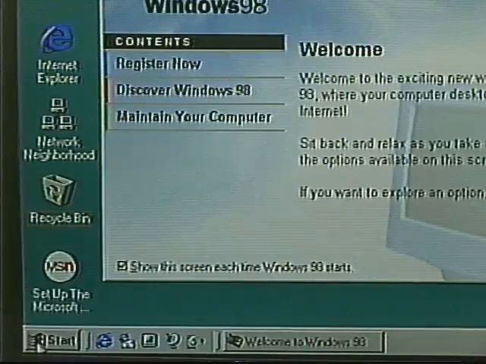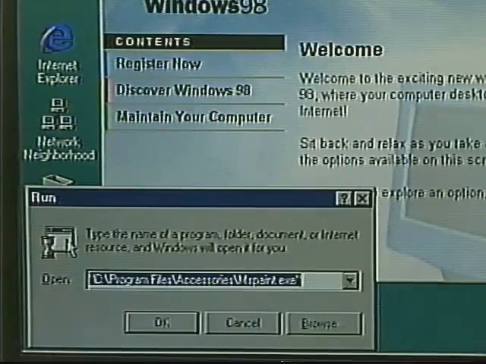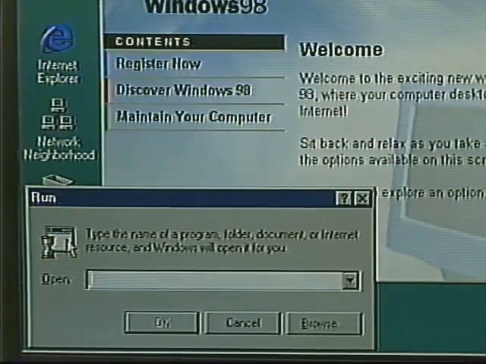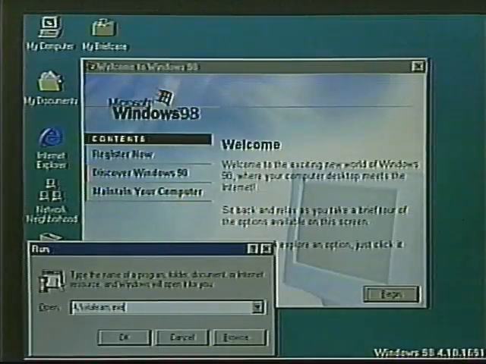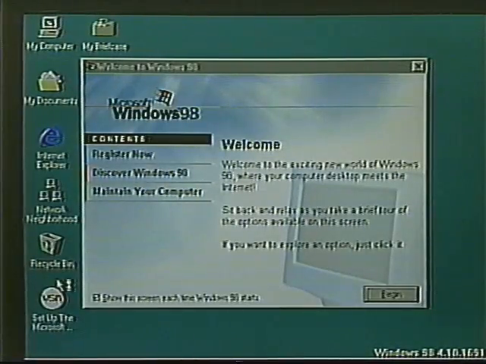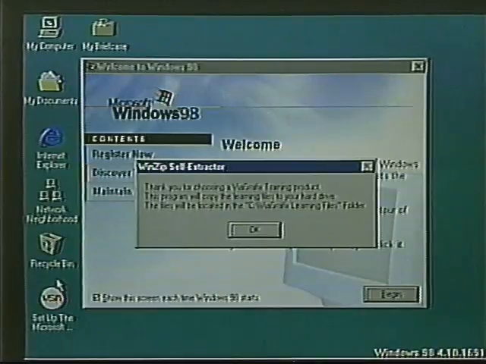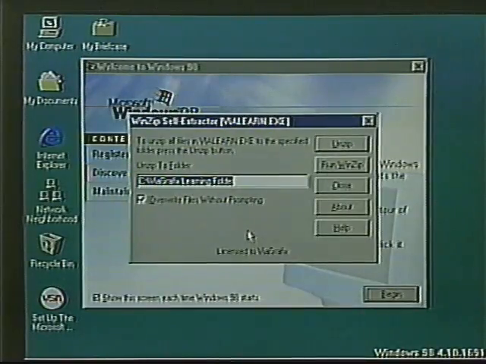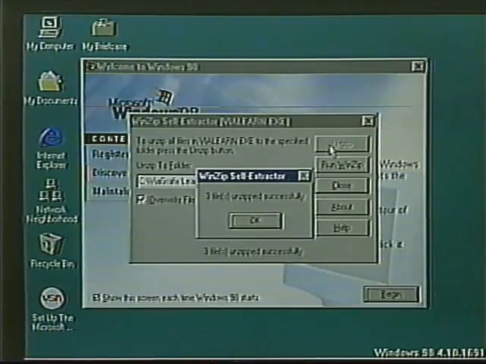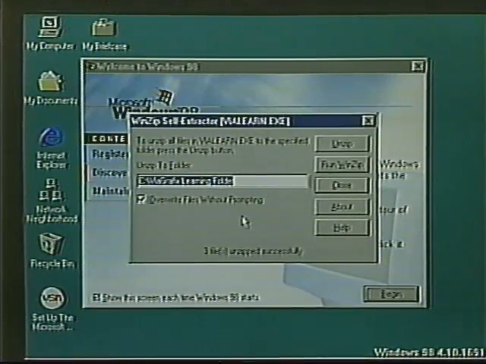Click on the Start button and select Run from the menu. In the command line, enter /VIA-learn.exe and press Enter. Then choose OK and click Unzip. Click OK, then choose Close.